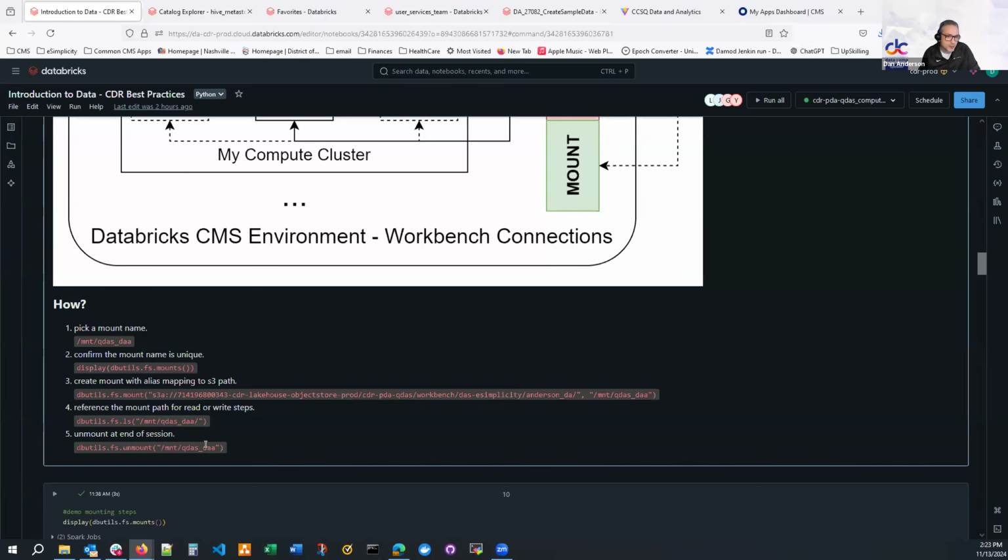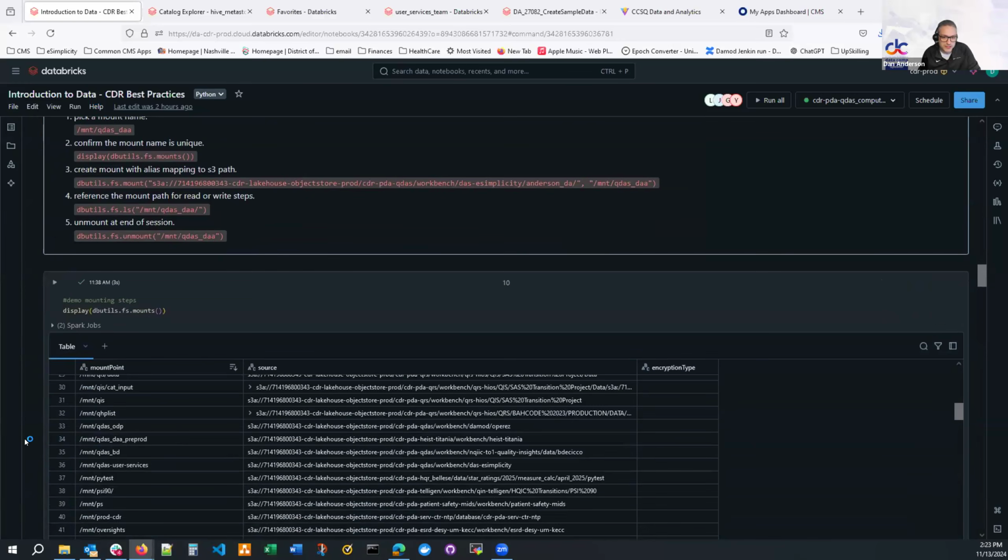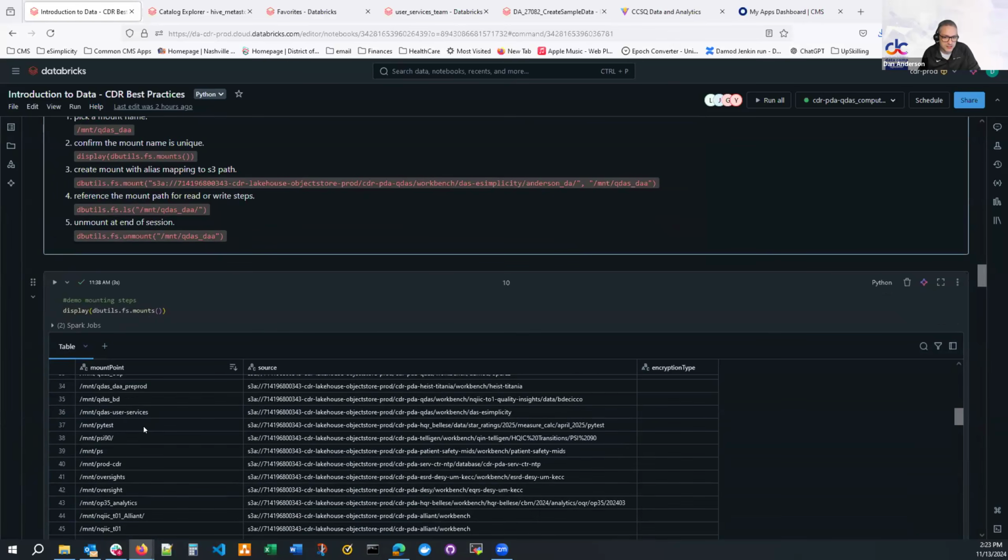And then, like I said, mounts are perpetual until the environment itself is taken down. So that doesn't really happen. Each team can come up with their own practices, but for me, I prefer to unmount at the end of every session, just to keep a cleaner space. I've run this just to show, for example, in this particular case, I ran the dbutils fs mounts. I can see all these mounts as of whenever I ran this at 11:38 this morning.